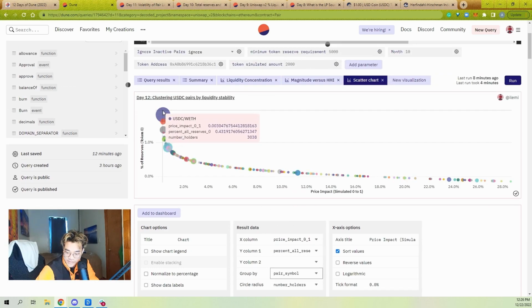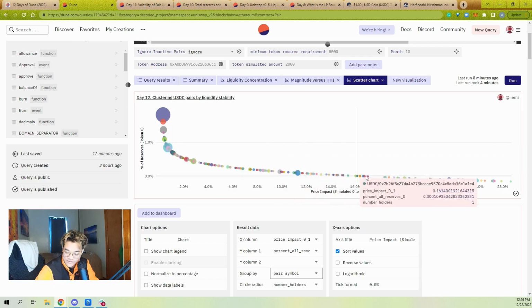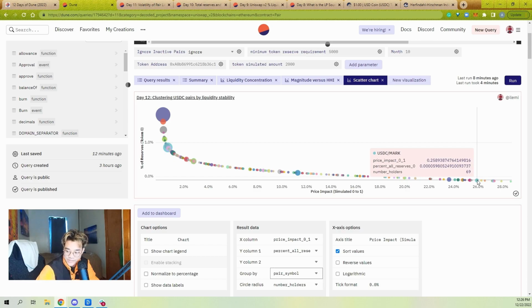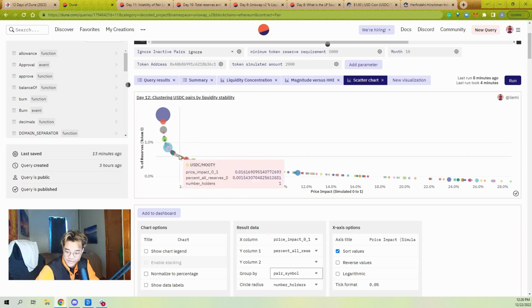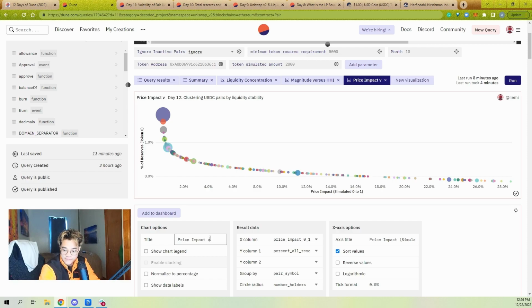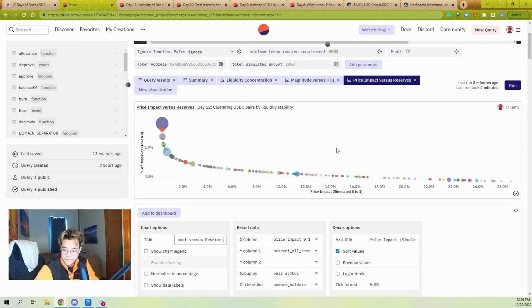So I can see, all right, WETH up here has about 43% of all reserves of USDC, and it has a slippage of 0.003 or 0.3%, right? And as you go down, the lower amount of reserve 0 you have as a percent, the higher slippage, right? So USDC mark here, if you swapped 2,000, not slippage, price impact. If you swapped 2,000 USDC into USDC mark, you would have a price impact of 25%, which is really big, right? We basically don't want to see anything above like 1% or so in price impact. So this is pretty interesting to see. We'll just call this price impact versus reserves, right?